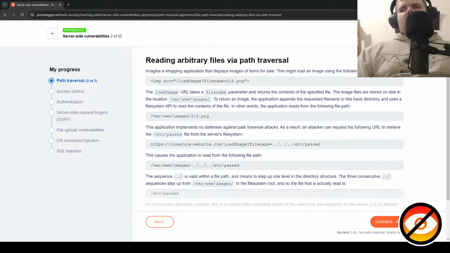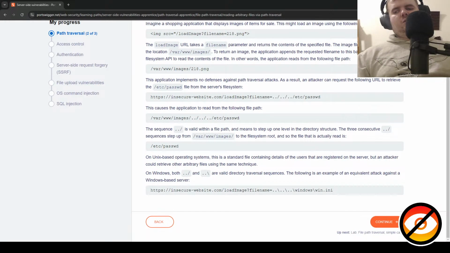On Windows, dot dot slash and dot dot backslash are valid directory traversal sequences. The following is an example of an equivalent attack against a Windows-based server. So they're taking us to, let me look at the path, they're taking us to Windows/win.ini.